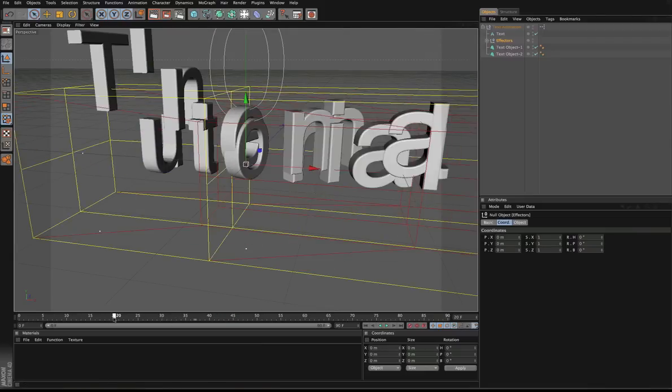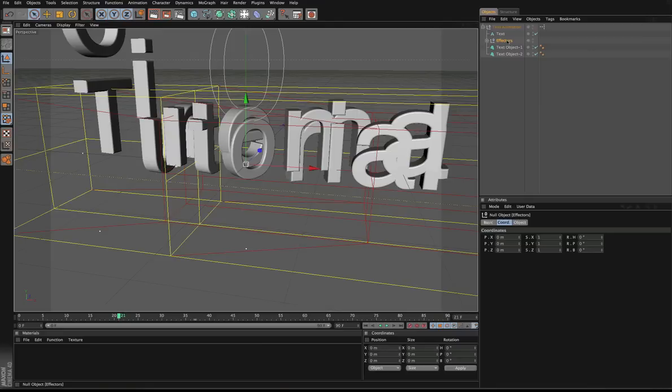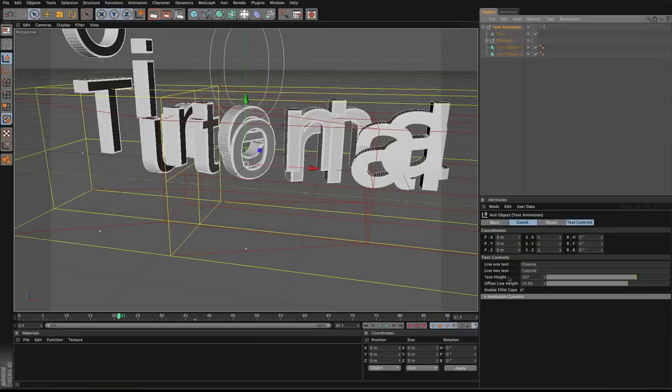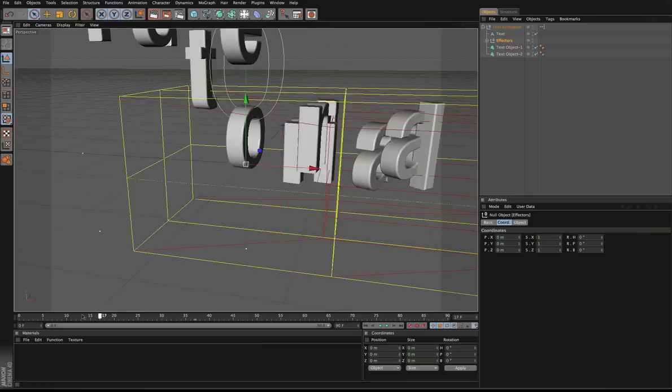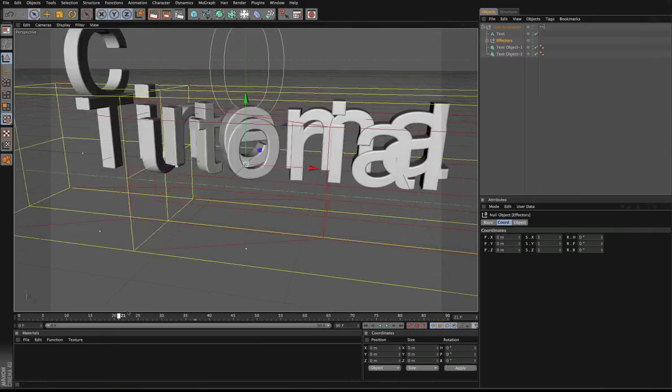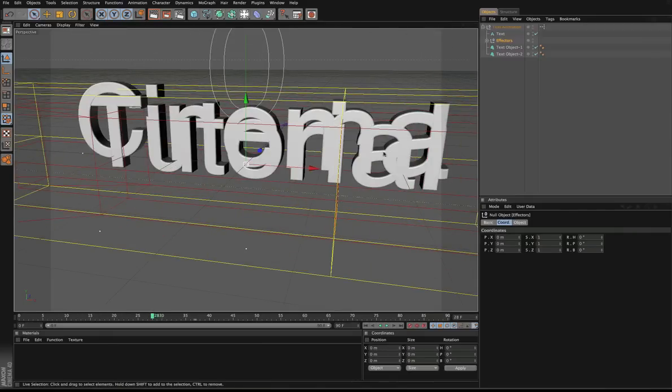So now it's inside a grouping, and what I'm going to do is change the scale of this. So whenever we change the scale of our text height, it will also be scaling our effectors larger or smaller so it stays proportional to the size, so it always hits all the letters without having this problem.